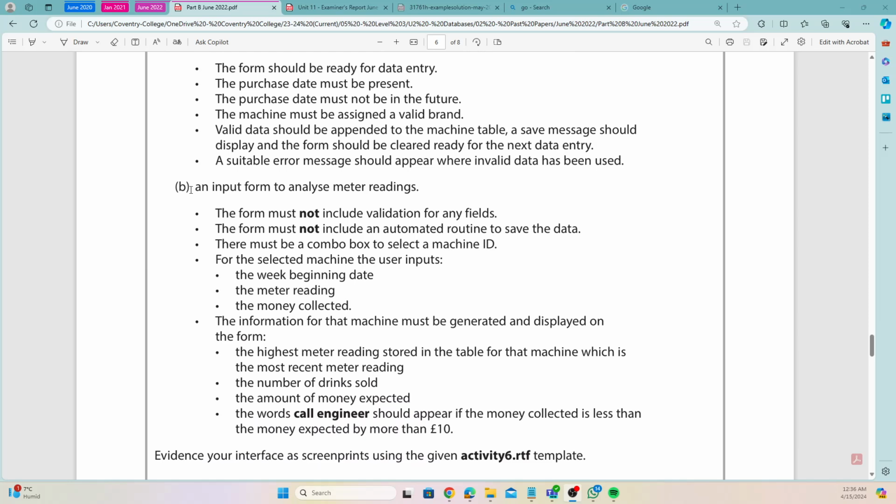So they want you to create an input form to analyze meter readings. They tell you the form must not include validation for any fields. It must not include any automated routines to save the data.